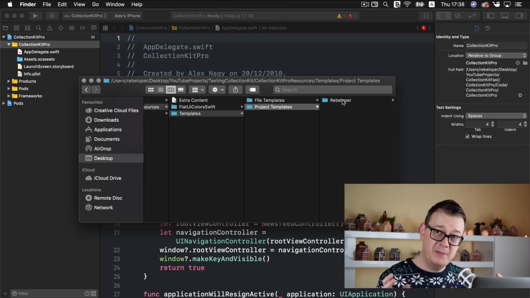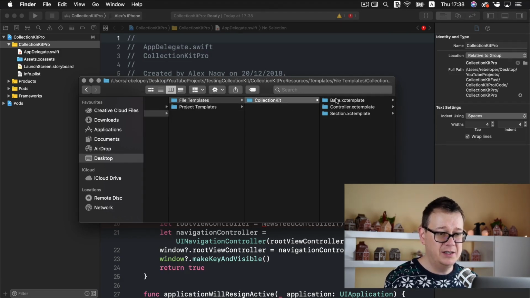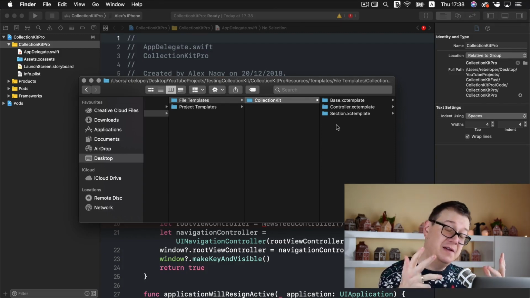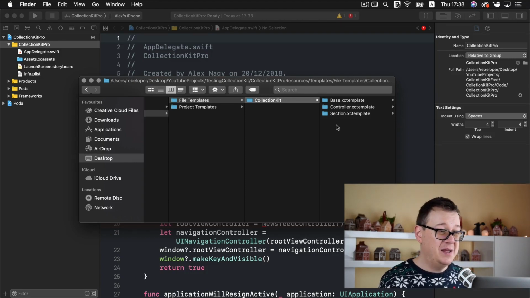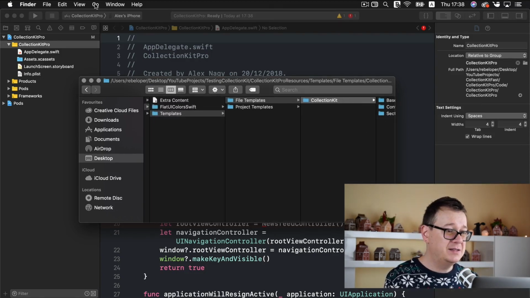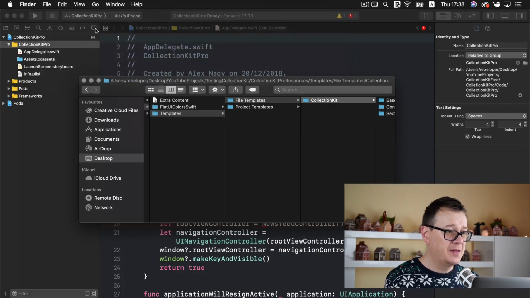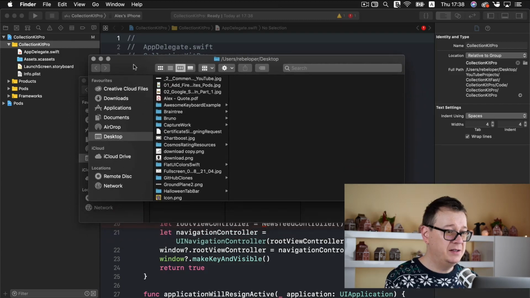In this project templates folder, I have the single view application, a project Xcode template, and here we have our file templates for CollectionKit: base, controller, and section. Those three file templates will be available. But where can you add all of these? Let's go to that. Let's open up a new folder here and go where we need to add those.